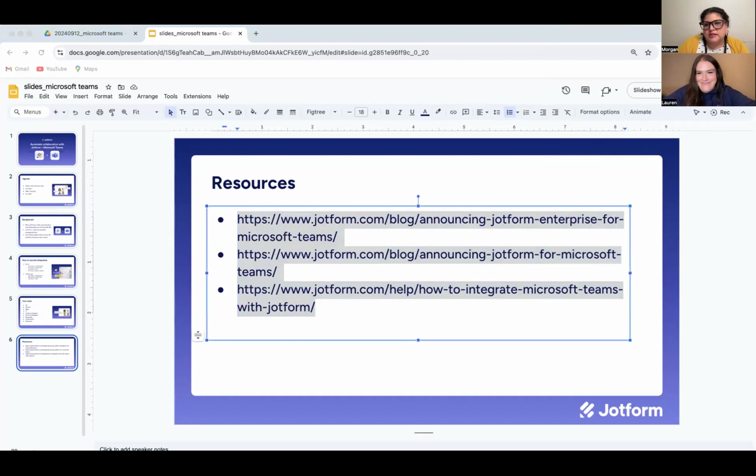Another question that I wanted to answer was about the cost. Is there an additional cost either to Jotform Enterprise or other individual Jotform users for this integration? And the answer to that is no, it is included within your license, so no additional fees there. The rest of these, Lauren, I'm going to share with you.